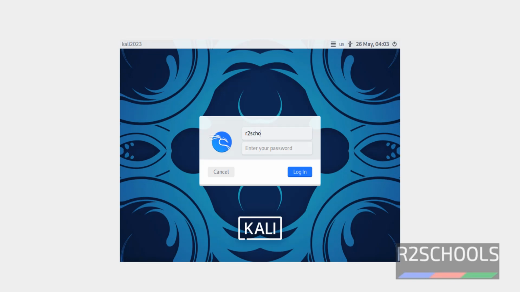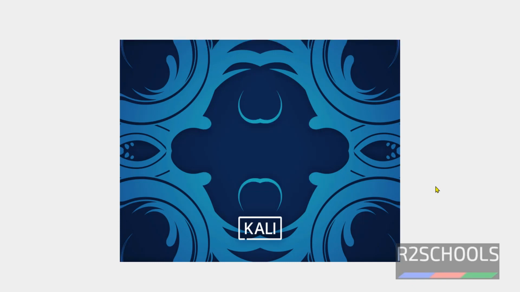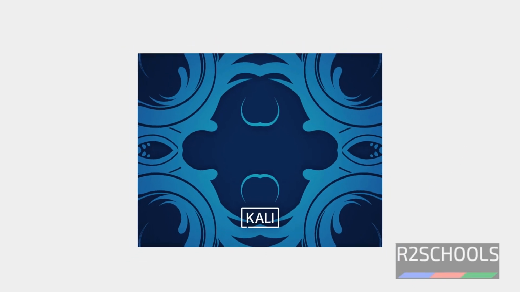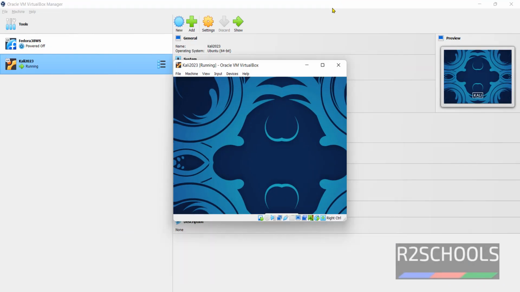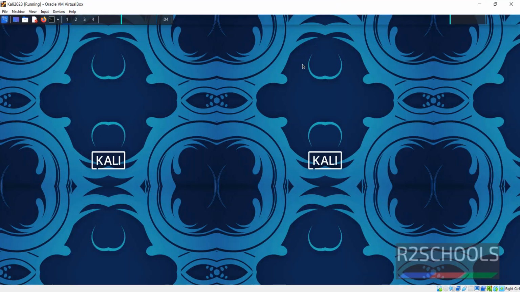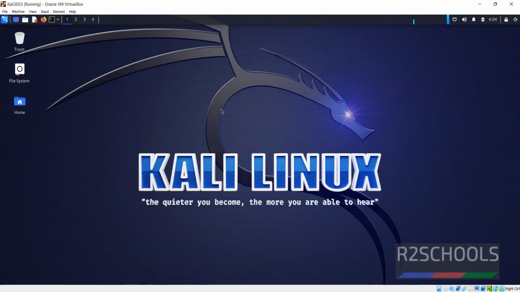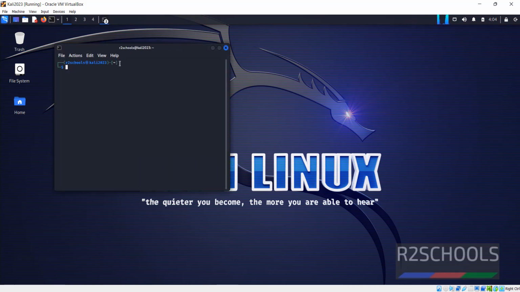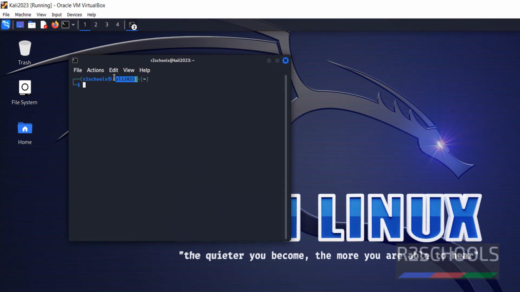Provide the username that we have created and password and hit enter. If you want to maximize this screen, just double click on this one. See, we have successfully installed Kali Linux 2023. Let's verify. Open terminal. See, this is the hostname that we have given, or you can verify the hostname. See, the host name is this one.